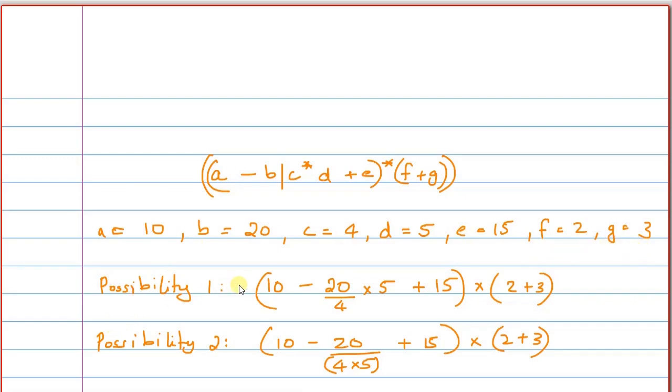So there are two possibilities, right? Either you can do this division first, that is b by c, so that will be 20 by 4, and then you multiply with 5, or it could also be you multiply c into d and then this division comes. That will be based on the operator precedence, whichever operator C decides to do first. I'm not going to explain operator precedence here, you can look it up, but as per the two possibilities, these are the values we are going to opt in.